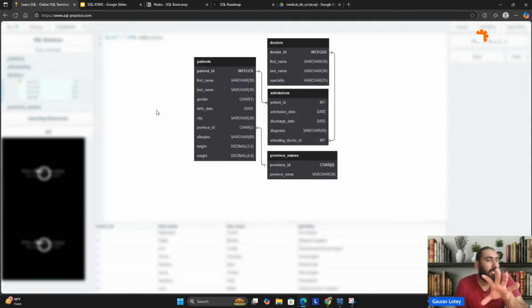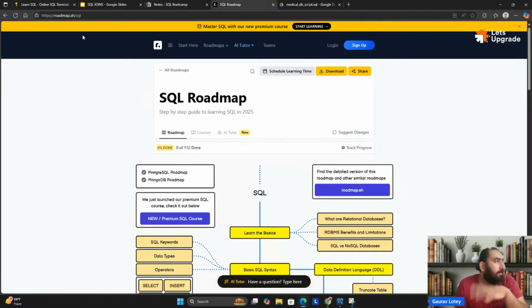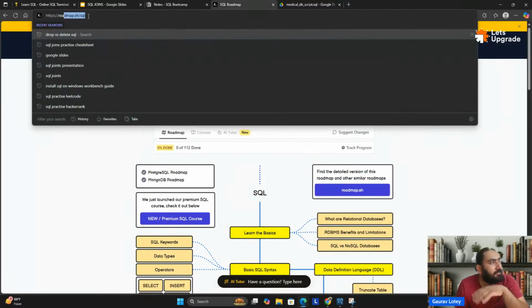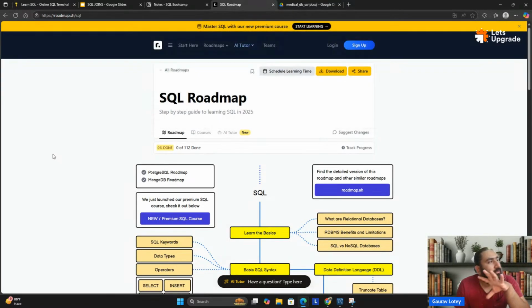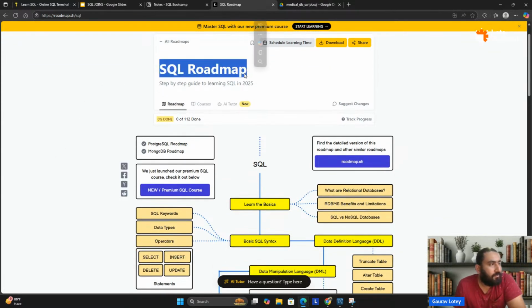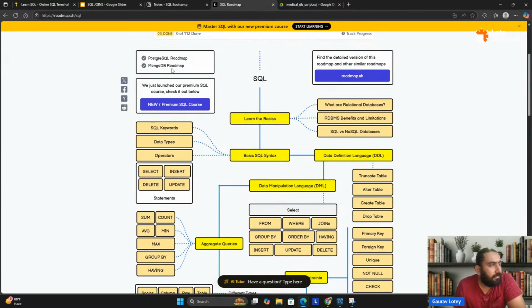Okay, so first, let me talk about little more complex things from here. But before even I talk that, let me give you a roadmap. roadmap.sh/sql. Roadmap is a very good website where you can find different roadmaps. If you want to master SQL completely in 2025, the idea is that there are different roadmaps for MongoDB and Postgre also. That is fine. But if you follow this roadmap, learning the basics.